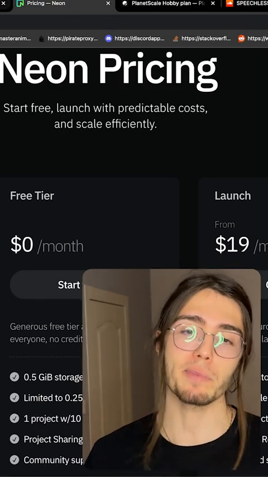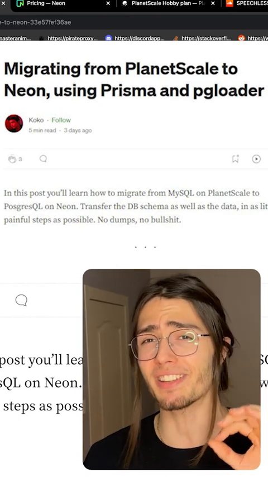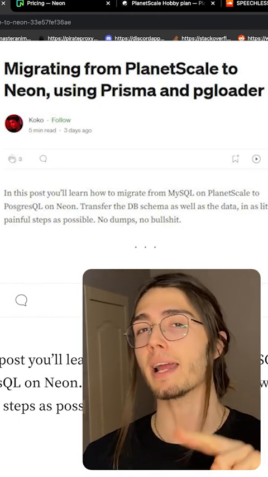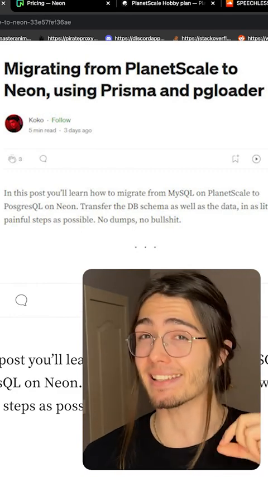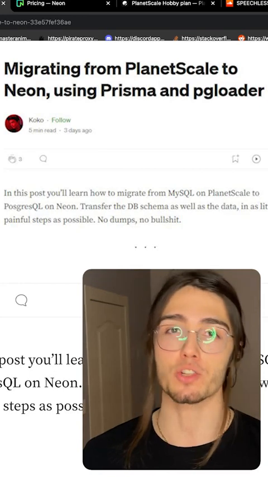So today I'm gonna guide you over to this guide, which I've written specifically for people using PlanetScale and Prisma, who would like to migrate their database ASAP with as little effort as possible. Stay tuned and I'll show you how.